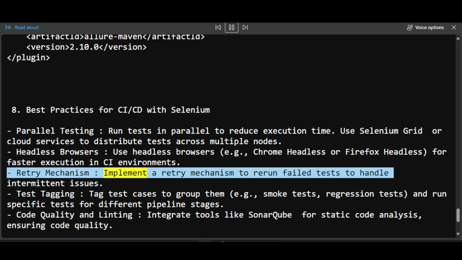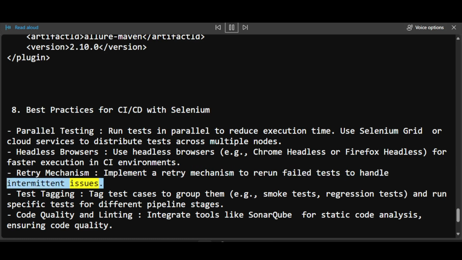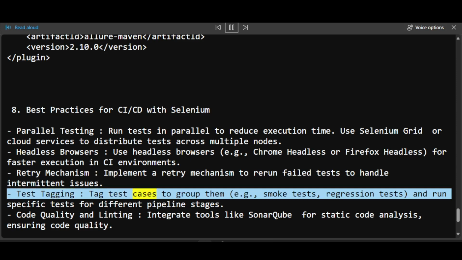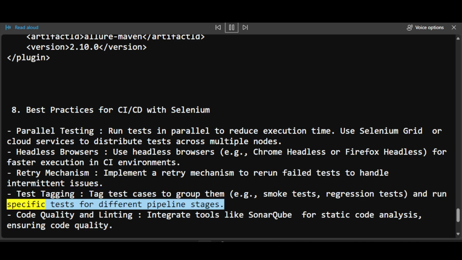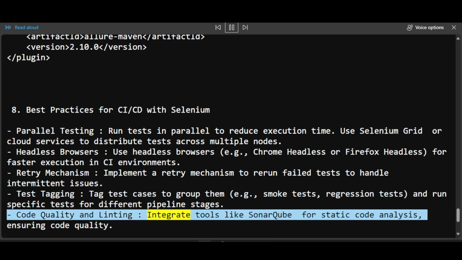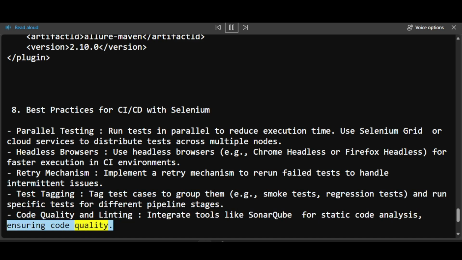Retry mechanism. Implement a retry mechanism to rerun failed tests to handle intermittent issues. Test tagging. Tag test cases to group them, e.g., smoke tests, regression tests, and run specific tests for different pipeline stages. Code quality and linting. Integrate tools like SonarQube for static code analysis, ensuring code quality.